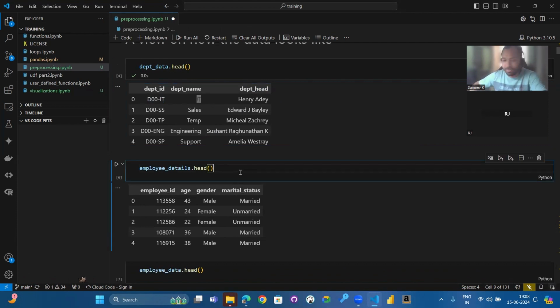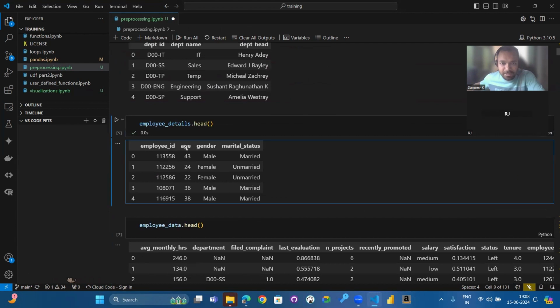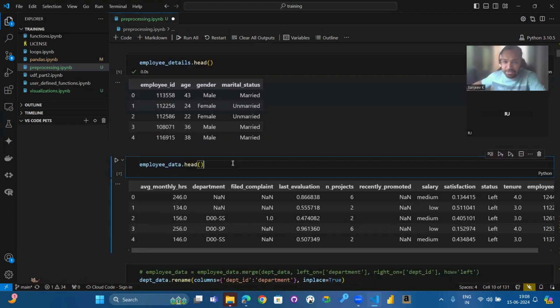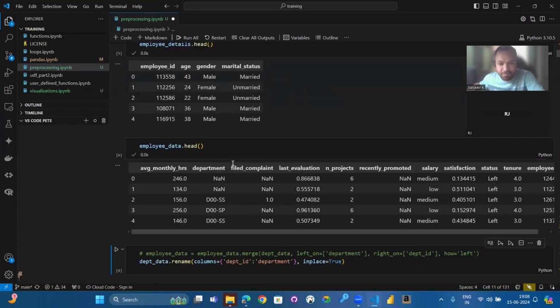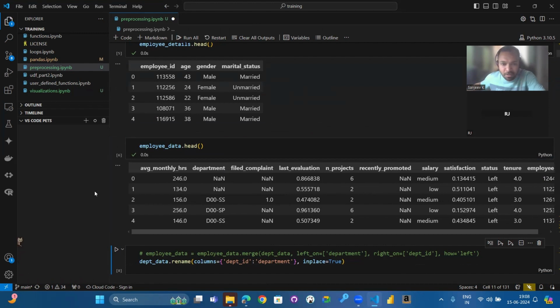Similarly, when you look at employee details, we have employee ID, age, gender, and marital status, as I showed you in the Excel file. And in employee data, we have many other features, like the monthly hours, whether the person has given any complaint or not, the satisfaction, whether he got a promotion or not, and so many other features.